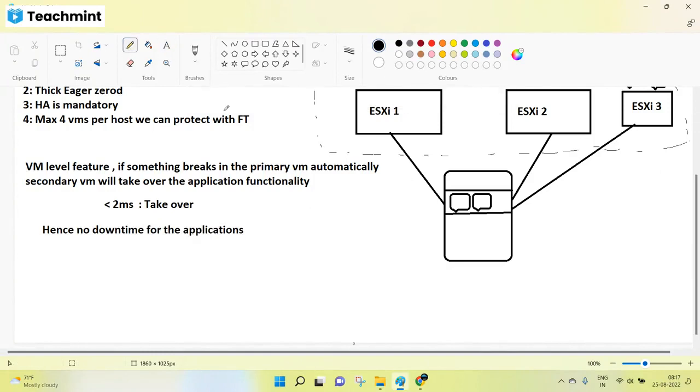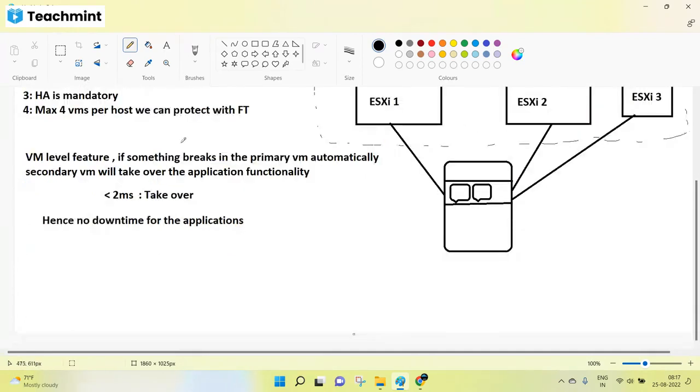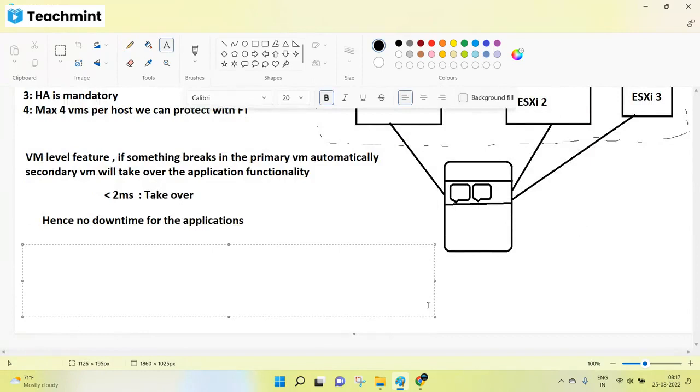Normally, whatever write operations you perform on a virtual machine stay in that same virtual machine. They will not be copied to any other VM. In this case, whatever write operations are performed on the primary VM will be automatically replicated to the secondary VM. This technology is called Lockstep technology. So, very important: FT works on Lockstep technology.